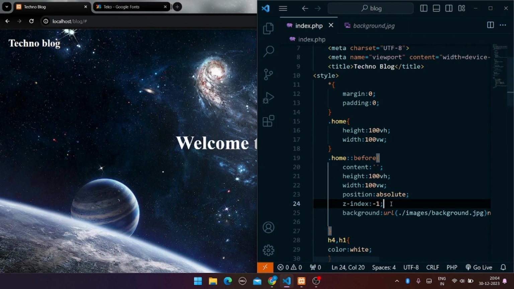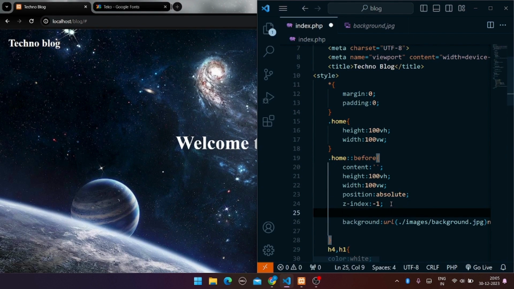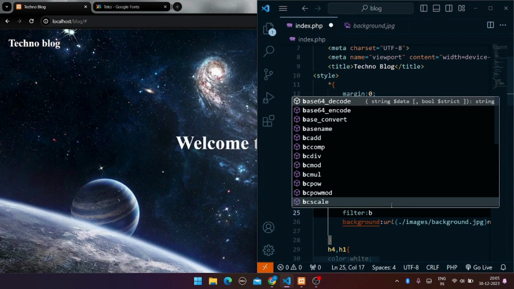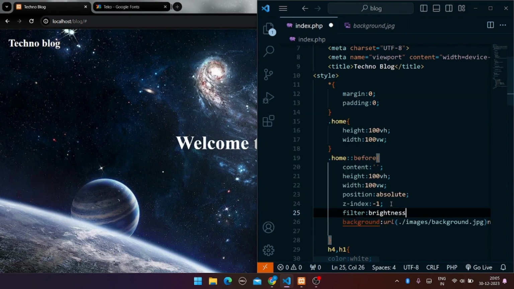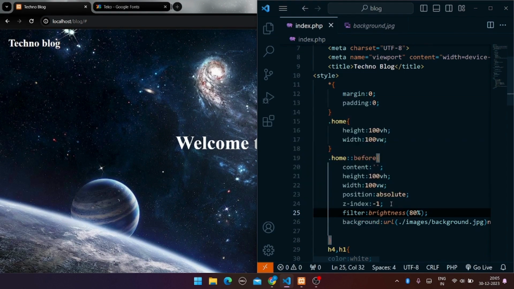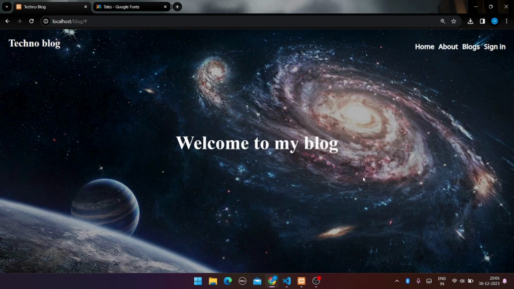So now we can easily reduce the brightness. We can use the filter brightness and make it 80%, and even reduce this more to 70%. And now you can see that the text is clearly appearing.